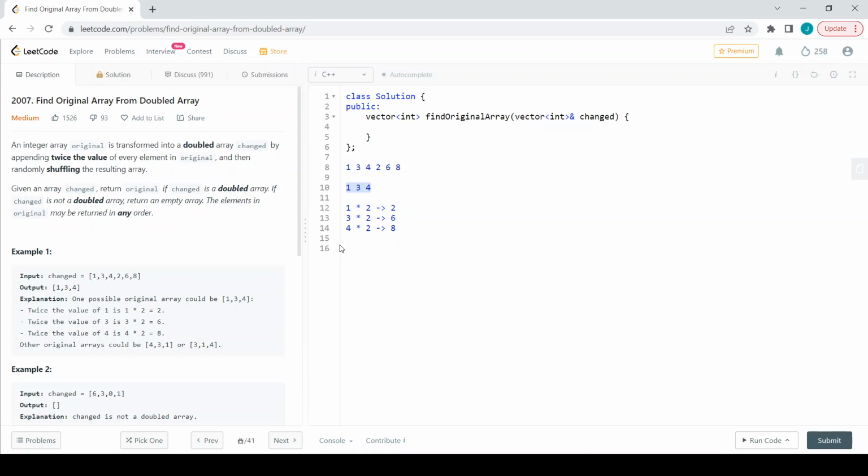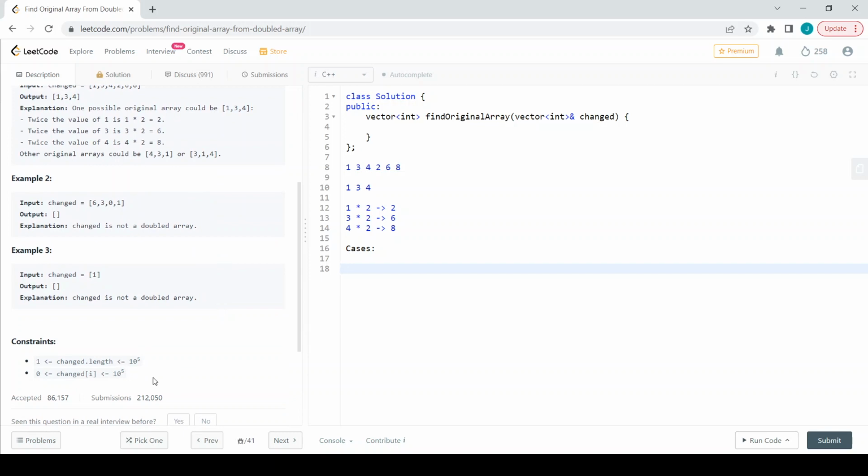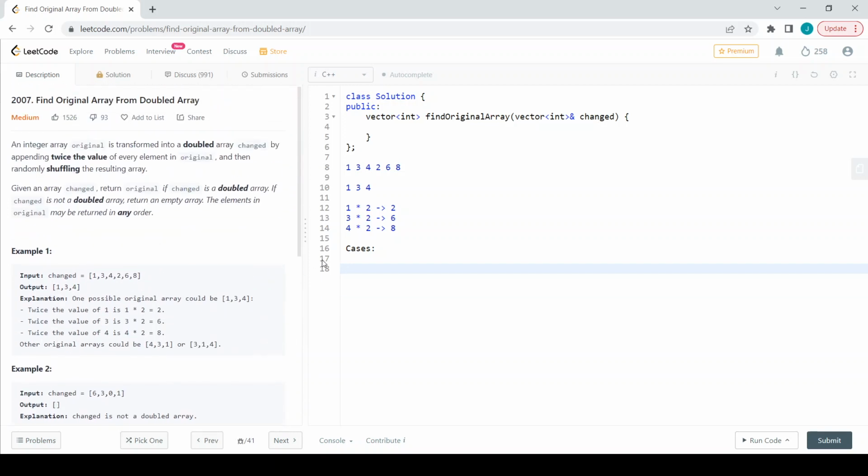So let us try to observe some cases so that we get a clear understanding. First, what we can ask the interviewer is whether the array will contain duplicates. Here I see that this question will contain duplicates, since they did not say that the array is going to be unique. So definitely this array should contain duplicates. So let us take some examples for the duplicate cases.